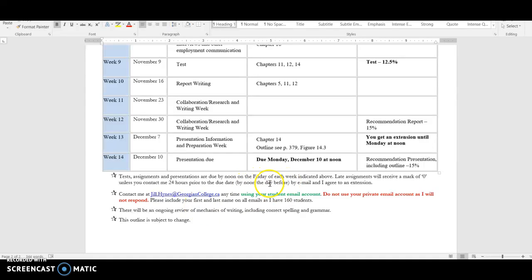All right, the last bit, the little notes at the bottom of this schedule. As it says, please, if you're having issues with due dates, that type of thing, please alert me as early as possible, definitely within 24 hours prior to the due date, so that we can discuss an extension and the rationale behind that. When you need to get in touch with me, follow my email address, using your student email account.